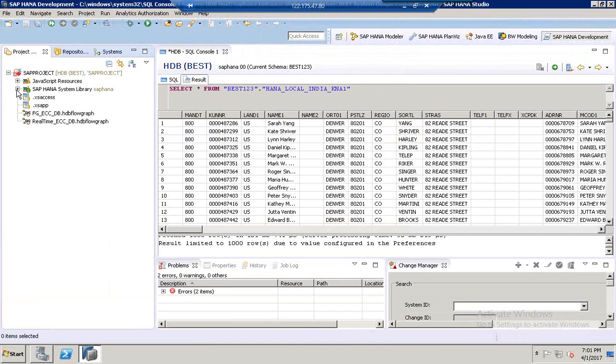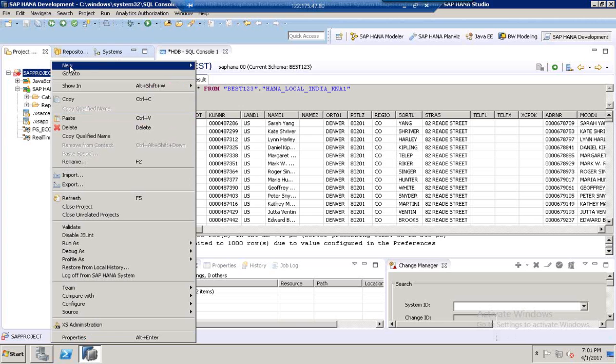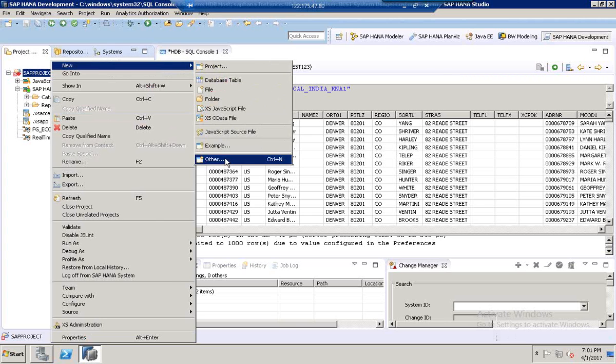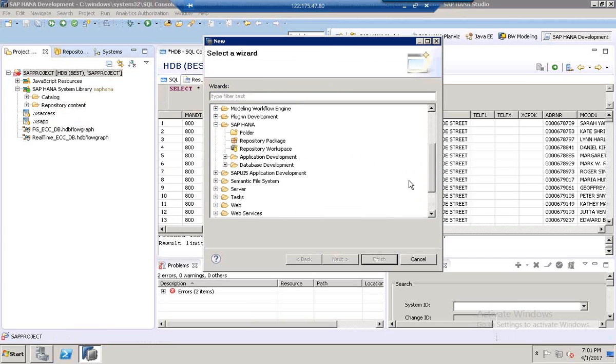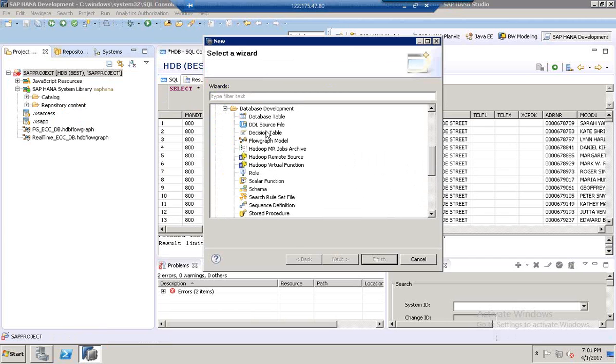Once you expand SAP project, expand HANA system library, click new, click on other, expand SAP HANA, expand SAP HANA database development, and click on, so this is nothing but flow graph model. So I'm going to create a flow graph model.